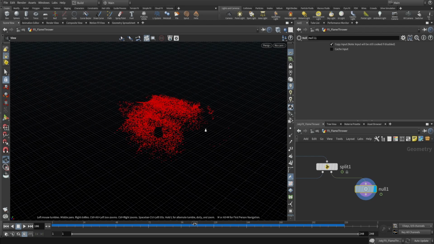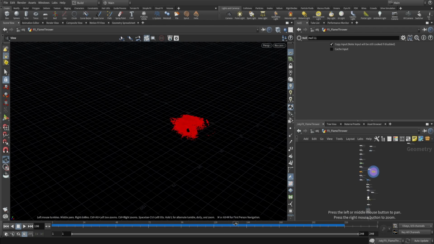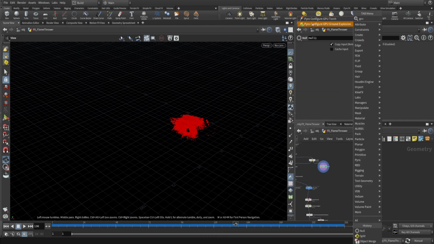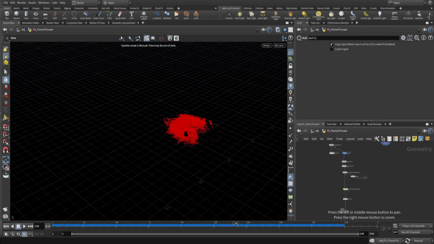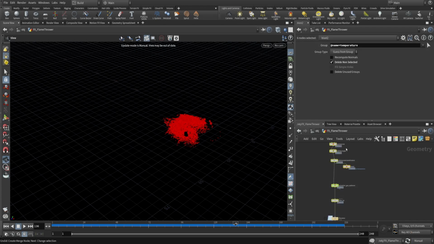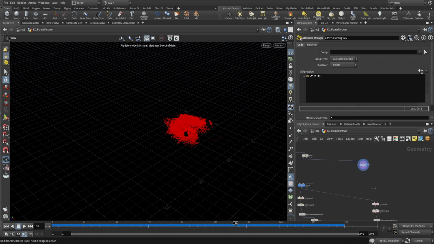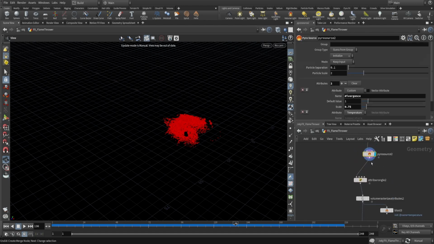Do we have anything? Yeah, here. So same as what we did here, we can use another pyro simulation network with pyro configure GPU ground explosion, change the settings and make it work for the ground fire. I'm not sure if we can just copy this part. Let me check that. But definitely we need to change the settings because it was made for Flamethrower with too much velocity.